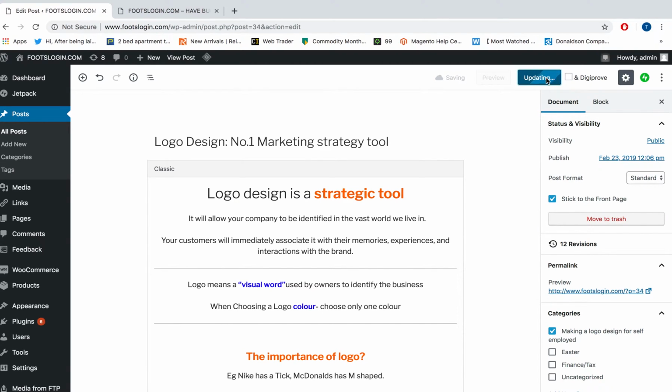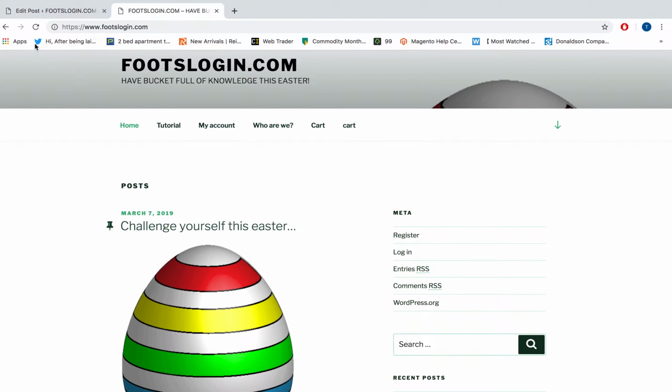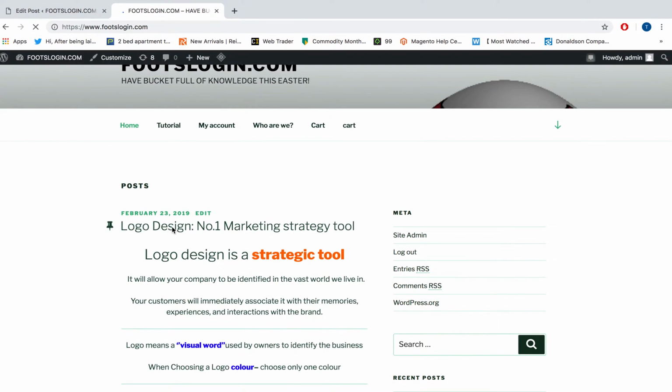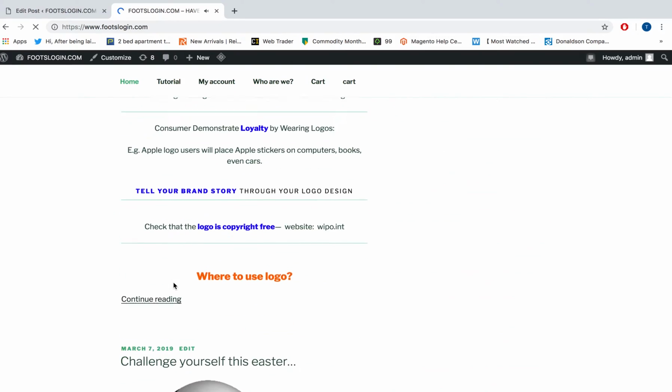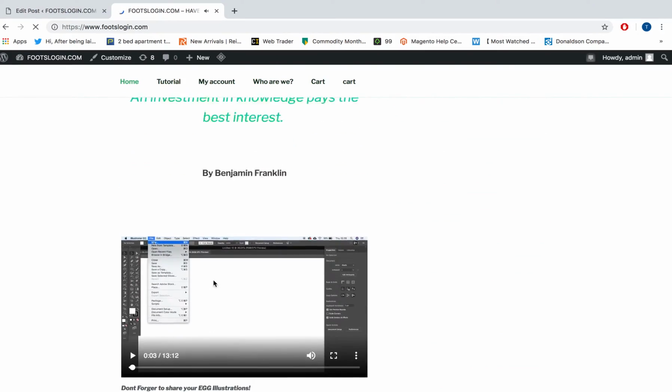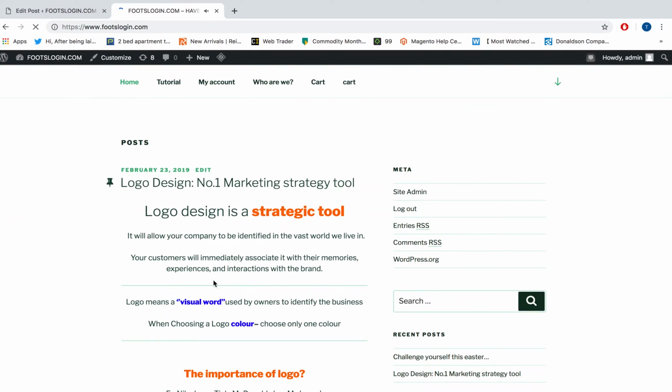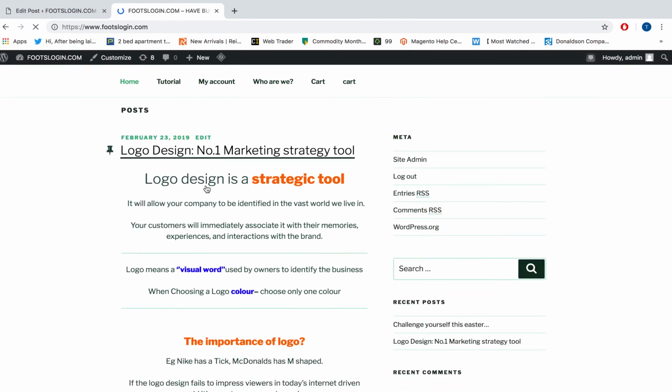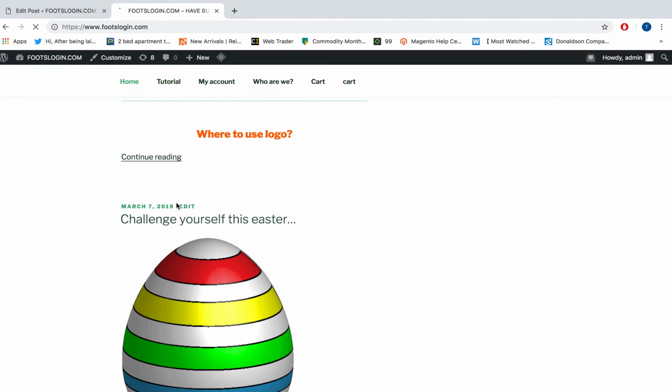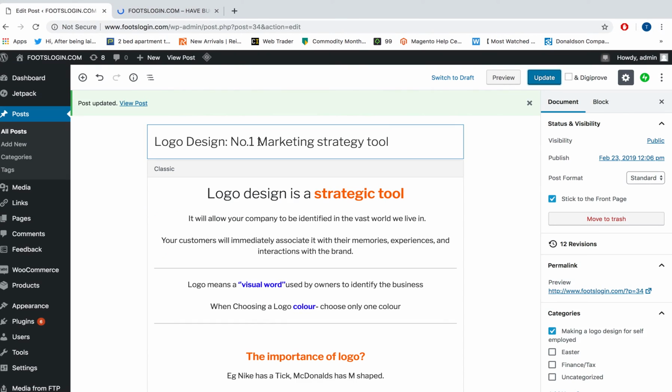I'll just update that. Okay, and then I will just reload that, and I can see that the post has changed, and this one is now sticky, so it's showing on the front page, and that's gone down now. So you can just change anything you want on the front page by just clicking stick to the front page in the document section and just update it.